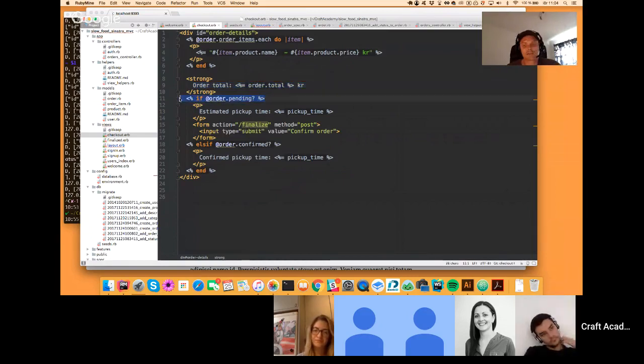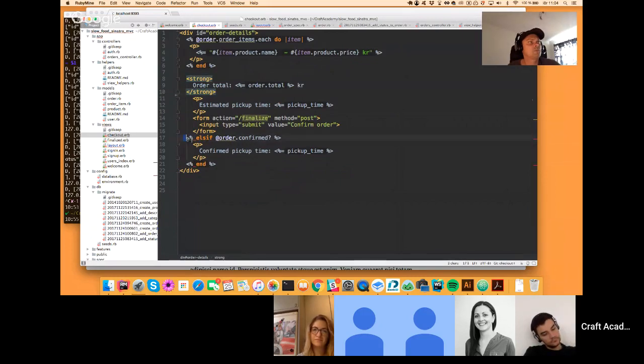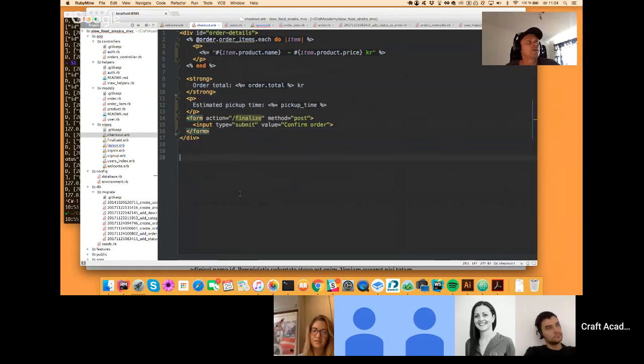Actually, I don't think I need this code anymore. I can remove that. It's just to simplify this. Right. Yes. So I am displaying this confirm order button as a form button rather than a link, because I wanted to do a post request, and you cannot do post requests with links. Links are only for get requests, right? So that's why I created this thing like this.